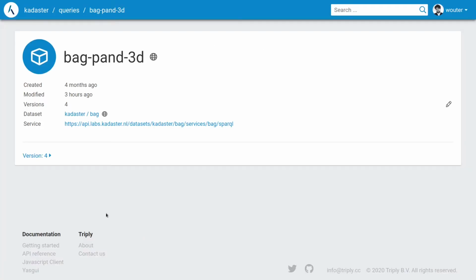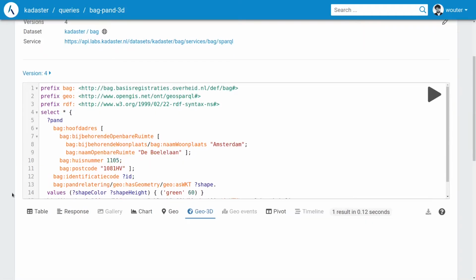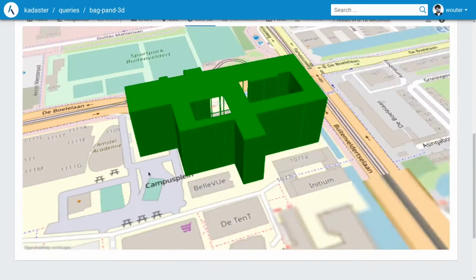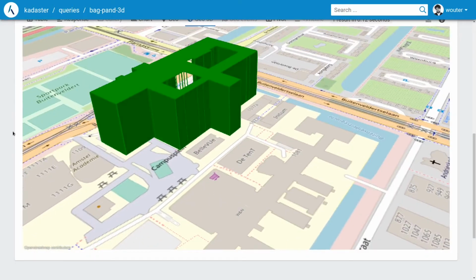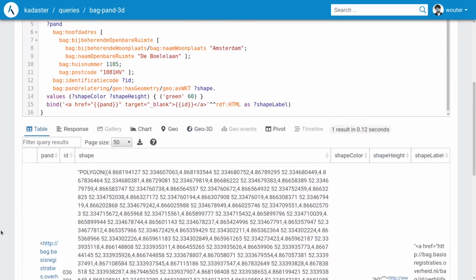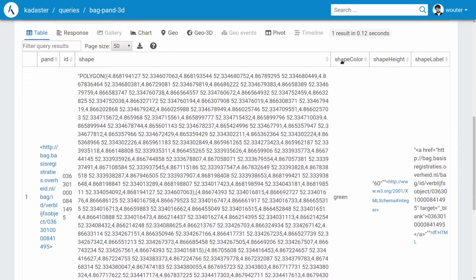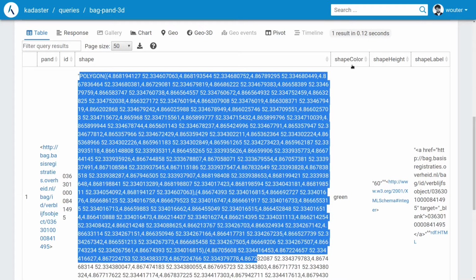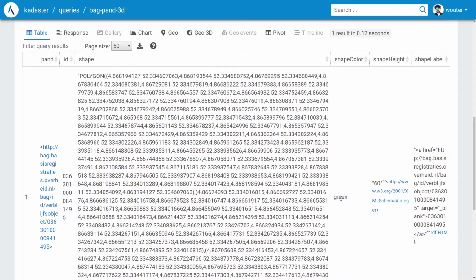Now let's run this query. It's very similar to the one we ran previously. We still have the same university building, but now we have specified that it has a certain height. Let's see in the table. So we've specified now this is the shape. It's a polygon in well-known text. But we've also specified a shape color, in this case the word green, and also a shape height. In this case it's 60 meters high.